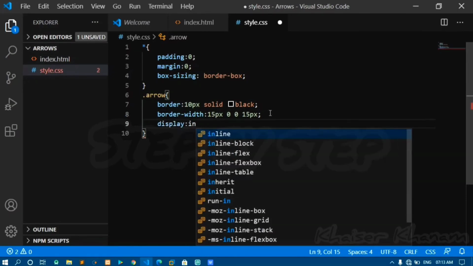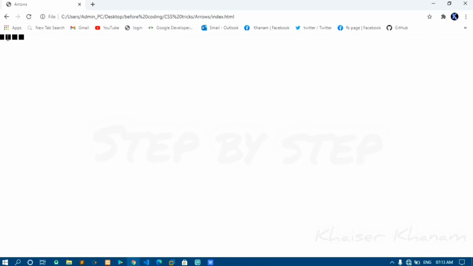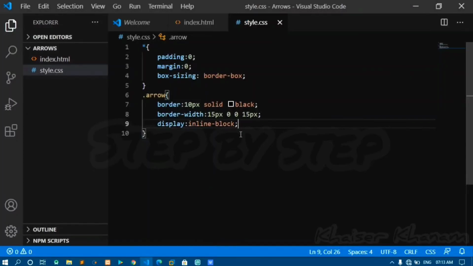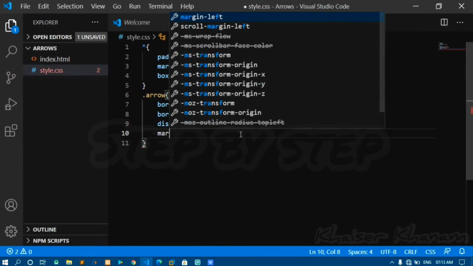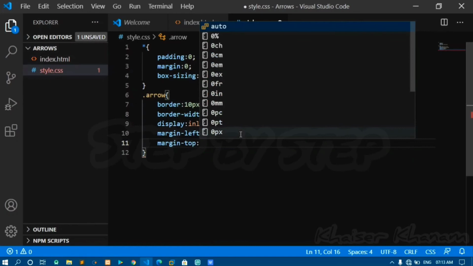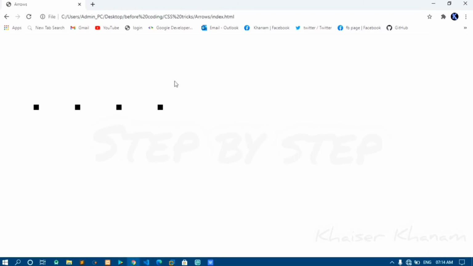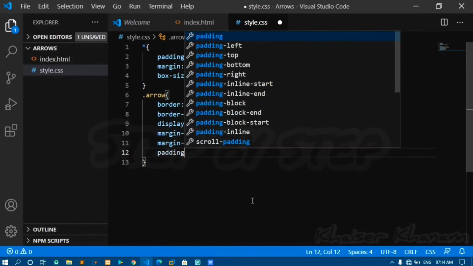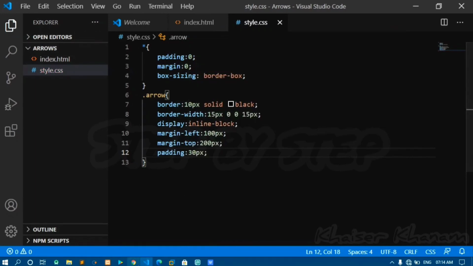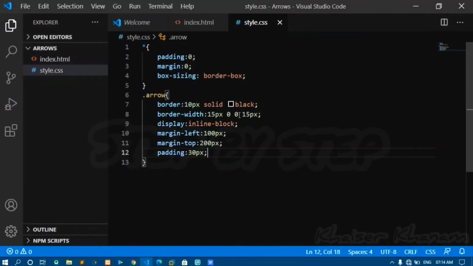You can see it has gone. Give display inline block. You can see now we got this one. Give margin left to be 100 pixel, margin top 200 pixel. I'll get space around this one, margin left and margin top. Now I'll give padding 30 pixel. You can see we got this one. Our right and bottom border we don't have anything because we have given here 0.